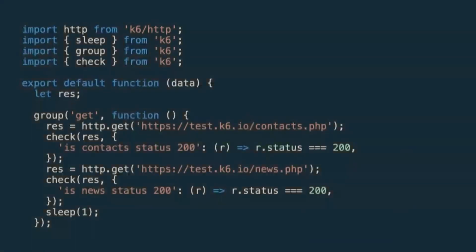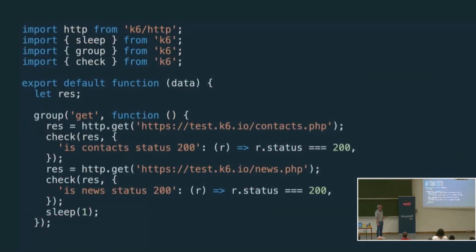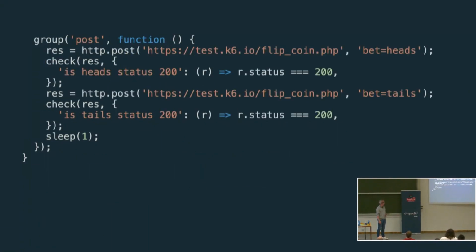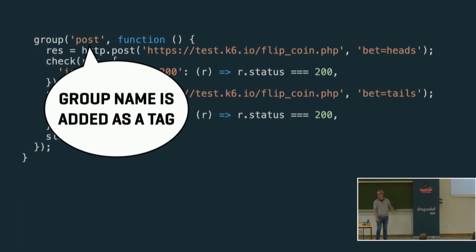We also have groups. Groups, as the name implies, group logic that is closely tied into each other. So if we quickly fast forward, we have a group called get and a group called post. You probably can guess what's happening within each group. All the get requests are stored there. All the post requests are stored there. And the cool thing is that a group name is also added as a tag.